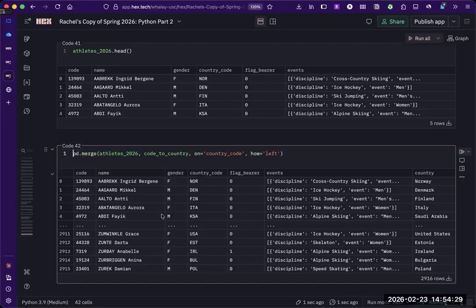Okay, great. So pd.merge is the name of my function. pd is our pandas abbreviation. That's our library in Python that gives us all these data frame functions, commonly abbreviated as pd. Our merge function takes in 4 different inputs. Its first 2 inputs are 2 data frames. It's going to ask, which 2 data frames do you want to merge or join together? In this case, I want to add some information to my athletes 2026 data frame from my code to country data frame.